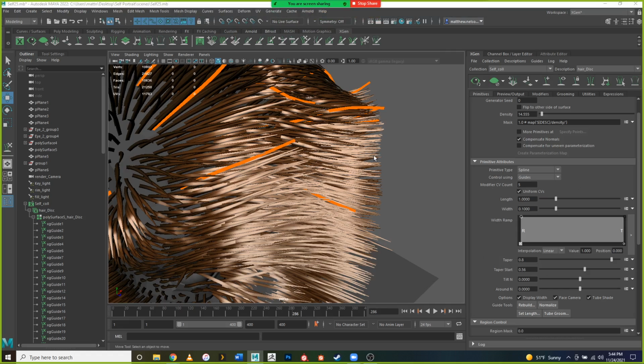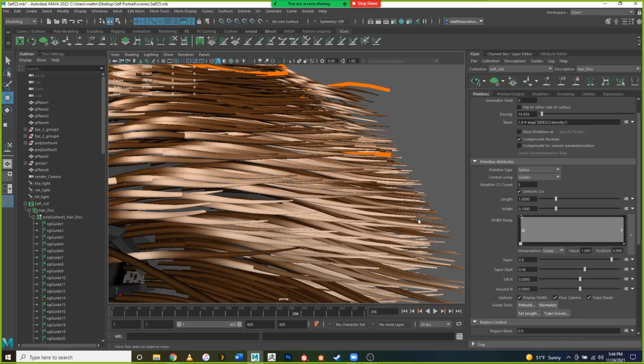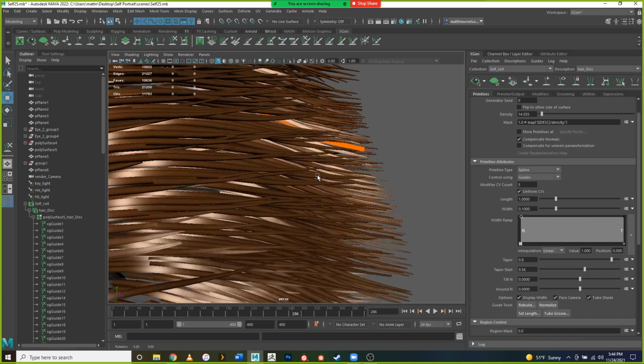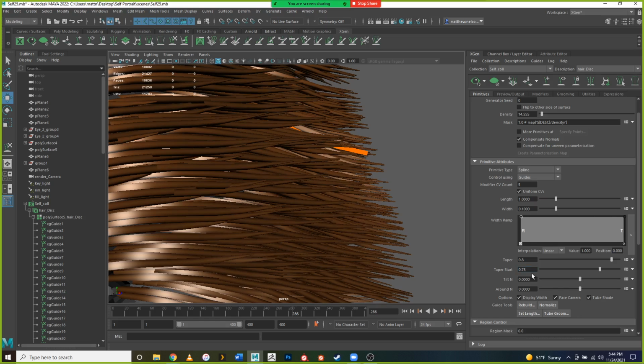Taper right here, we want to make the hair pointed like normal hair would be. So I kind of like having it at 0.8. It's a good default. We can adjust it later along, but a taper start point between like 0.6 to 0.8 is good. We can do like 0.75 right now.